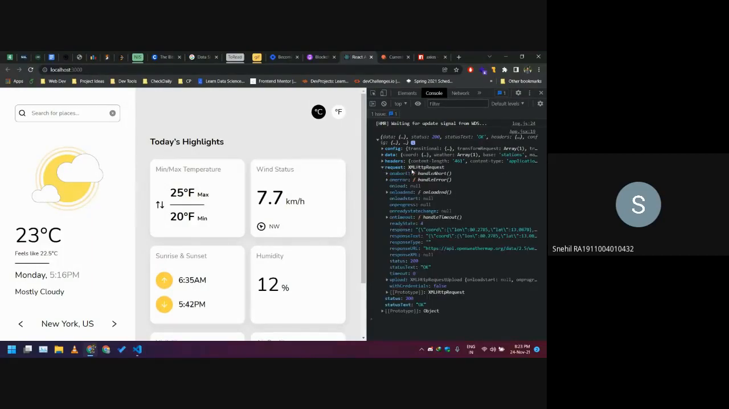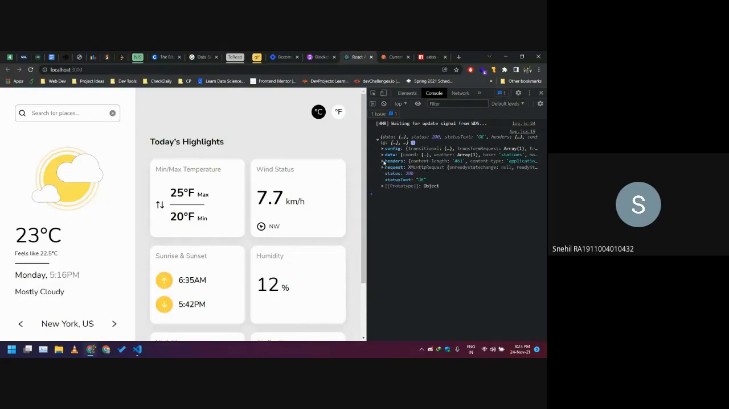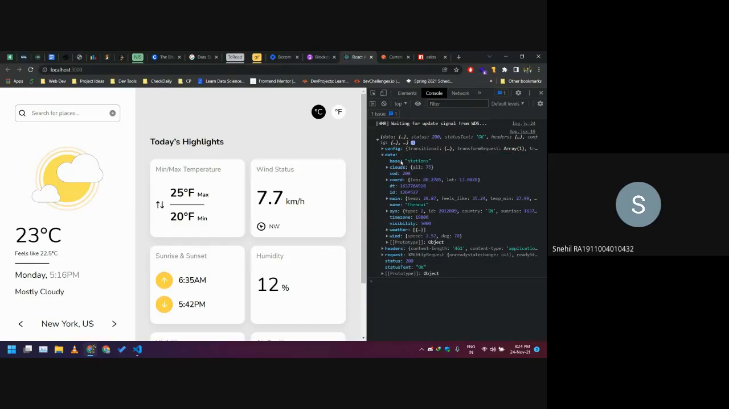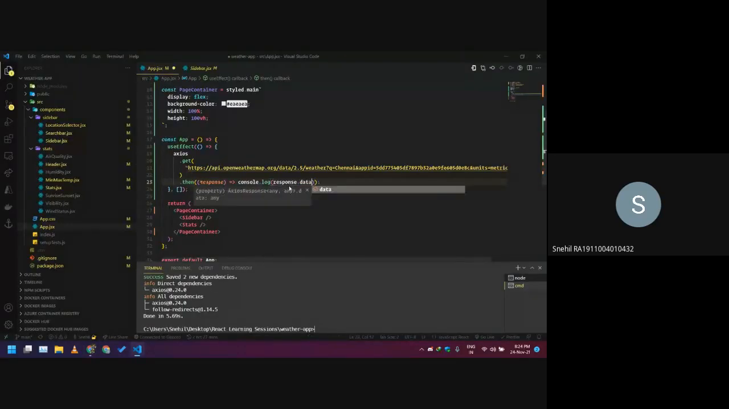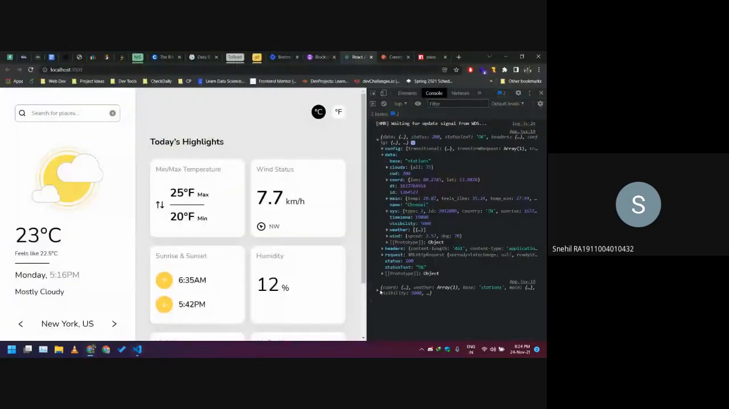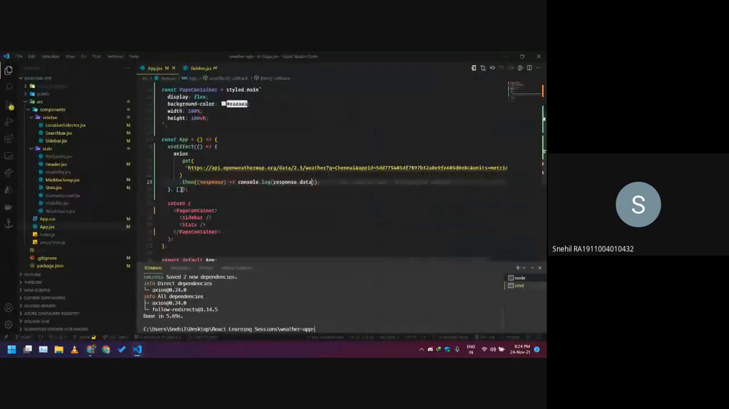It's also telling me which method it used to make this request. Behind the scenes it used XML HTTP request only, and then the headers that were sent with the request, and so on and so forth. But we are only focusing on the data. So I'll console log response.data, and I'll get the whole data. This is much simpler than writing a fetch request, in my opinion. And it will work on both Internet Explorer and other modern browsers as well.